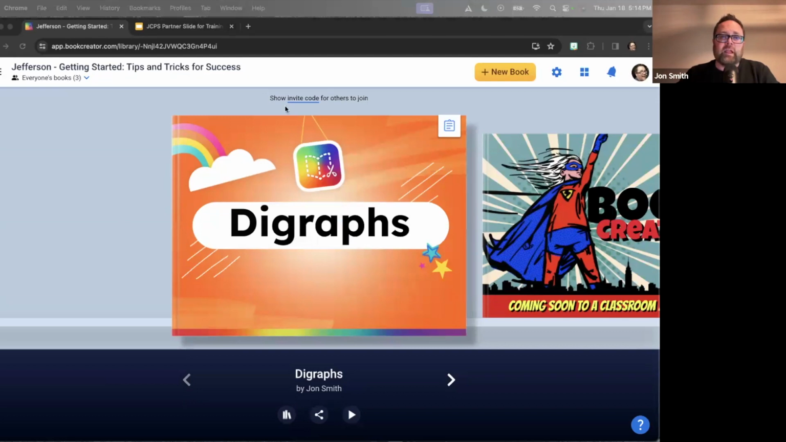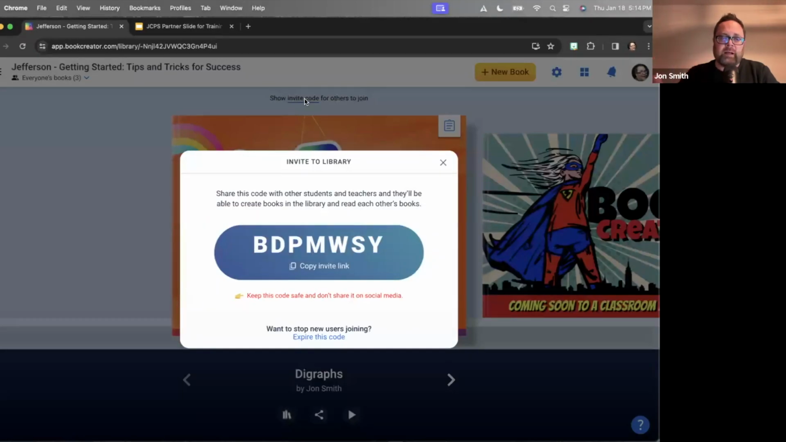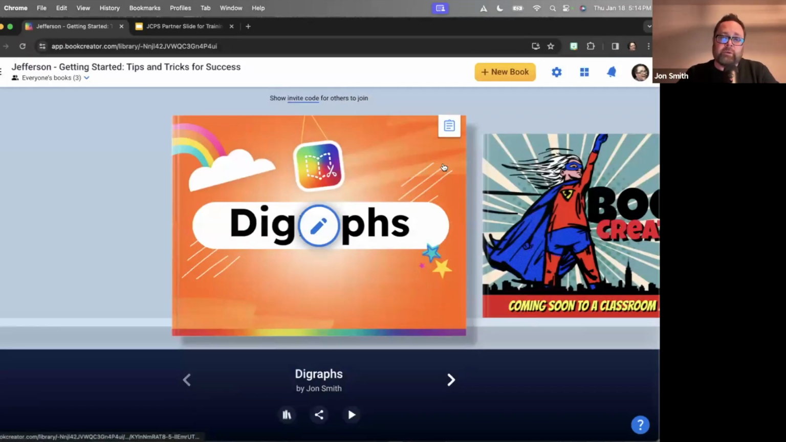Right at the top of your library, there's a little button that says invite code. You're going to click on that button and a code is going to pop up. Now you're going to copy that code and you're going to write it on a board, or email it to your kids, put it in Google Classroom, whatever you use to get information to your students. Give them the code. They go to Clever, they sign in, and it's going to say code. They put it in, and now they are part of your library.